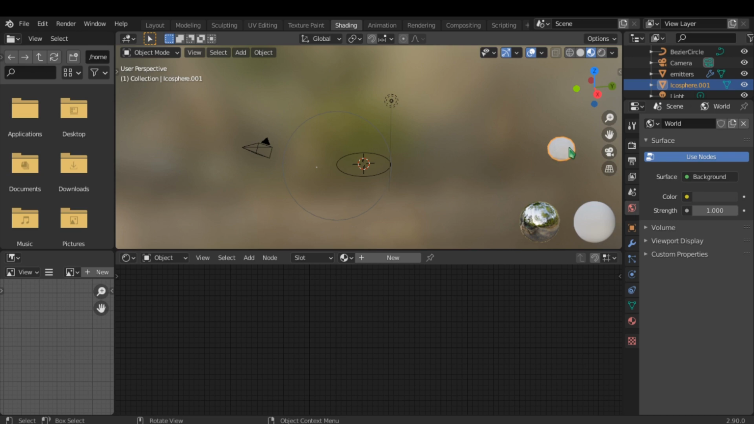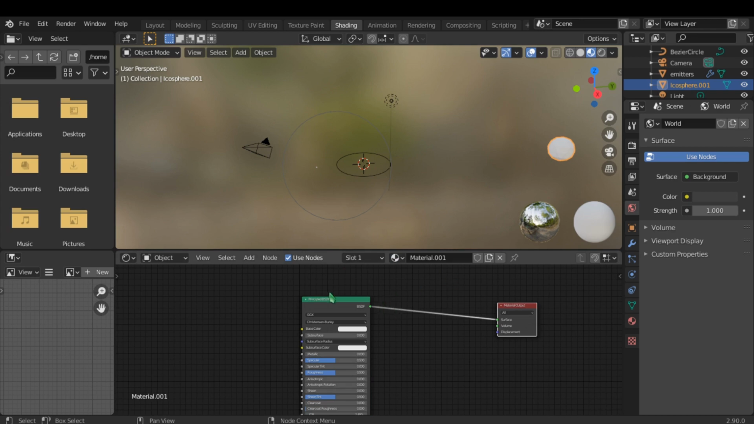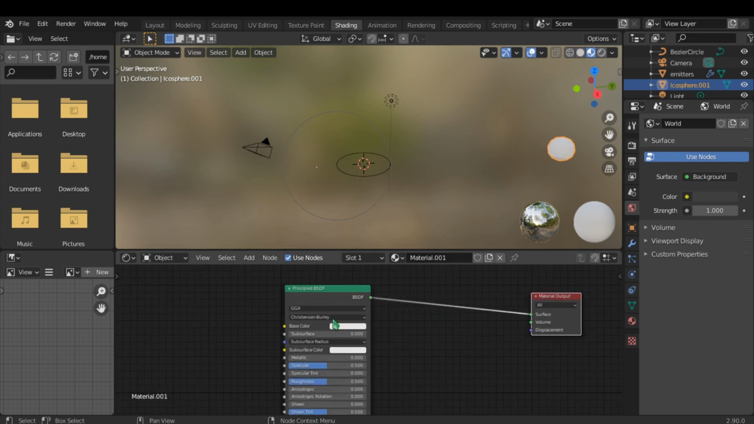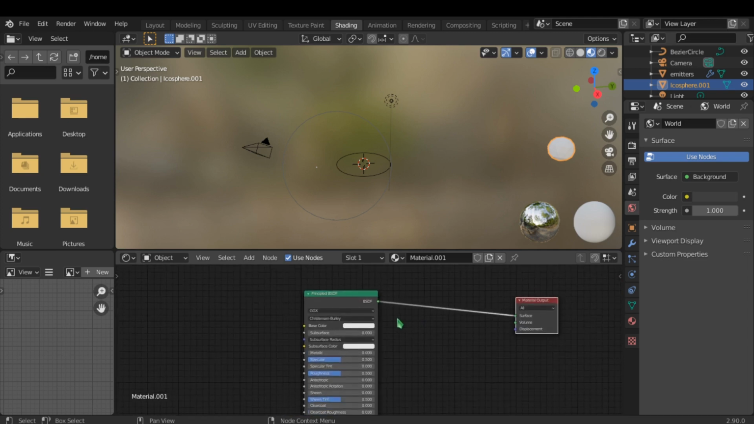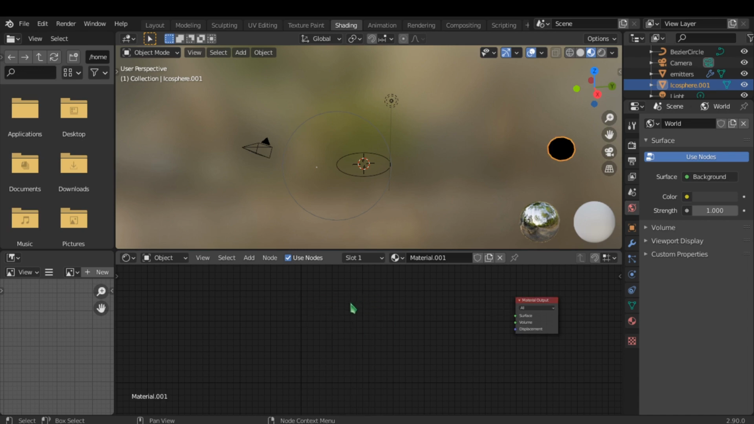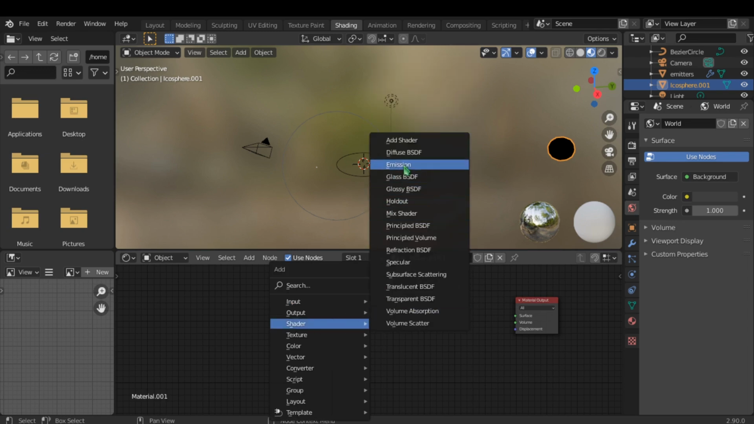So let's do that now by creating a new node by clicking this add new material, and in here we have the default nodes, which is the material output and the principled BSDF shader. We will not use the principled BSDF shader, but we'll use an emission shader. So let's delete the principled BSDF shader and add in an emission by Shift A, shader and emission.